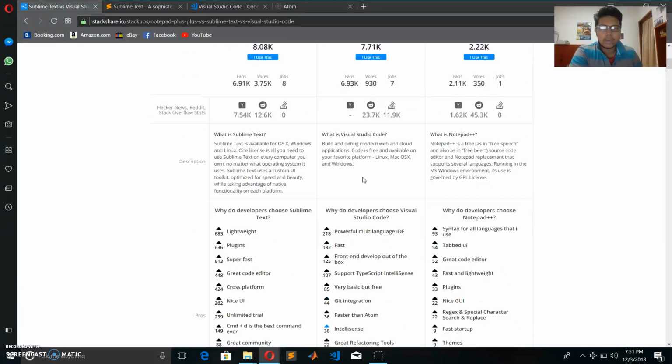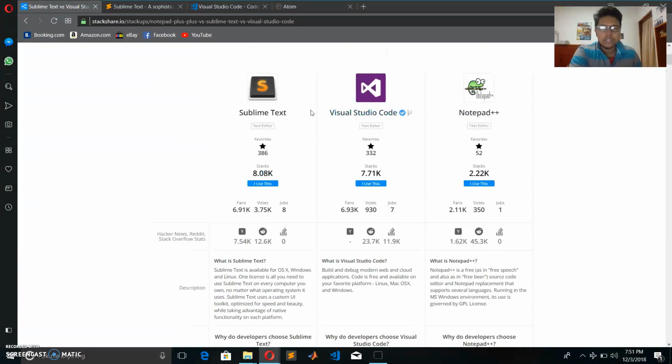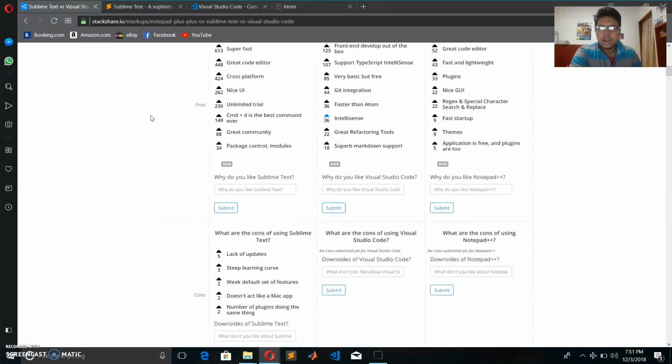Visual Code is from Microsoft. As you can see in here, these two are really competing. This is way off the league. Bye Notepad++. I think that's about it, guys. Short video.